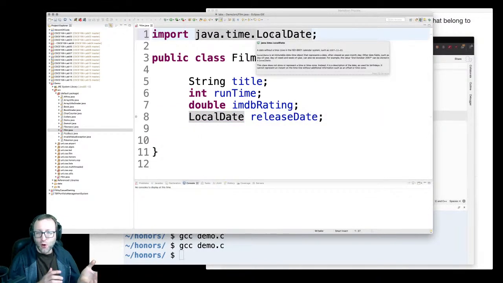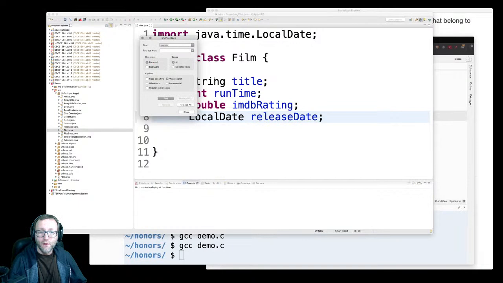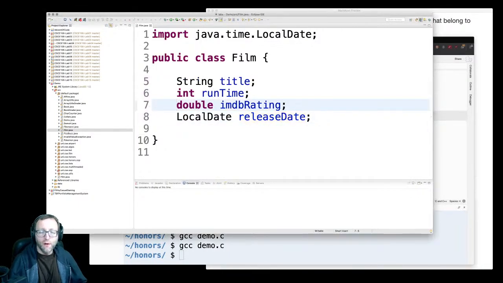Local date, because it's localized, because of course we are living on a planet here, and different parts of the planet are on different dates at a particular moment in time. So it's all relative. Also, there's a local date time that you can bring in that has a date and a time. I just want a local date here as the release date, though. There we go. I've just indented properly here now.